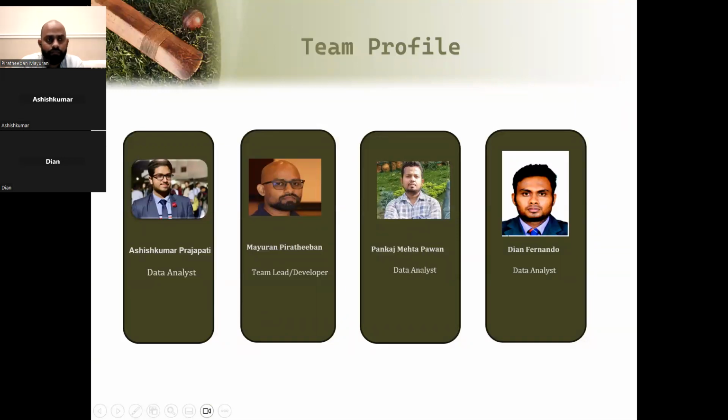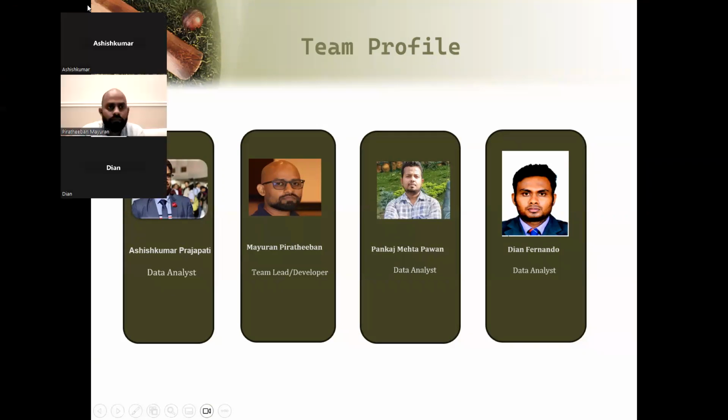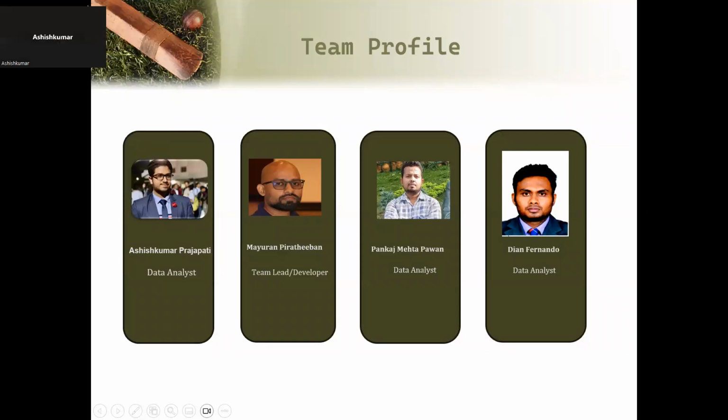So this is our team profile. Myself, Ashish Kumar Prajapati, I am working as data analyst for the project, and here are my colleagues: Mayuran, who is our team leader and developer as well, then Pankaj Mehta, who is also a data analyst, and Dian Fernando, who is also a data analyst.